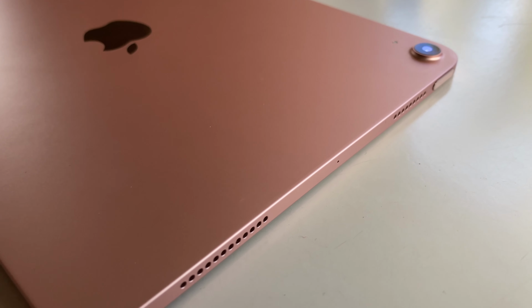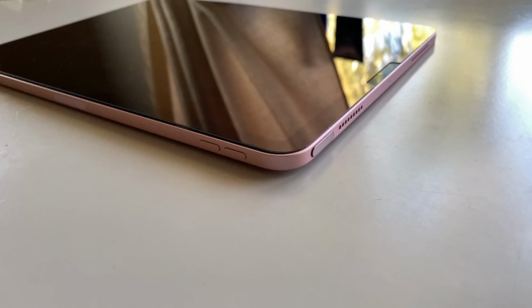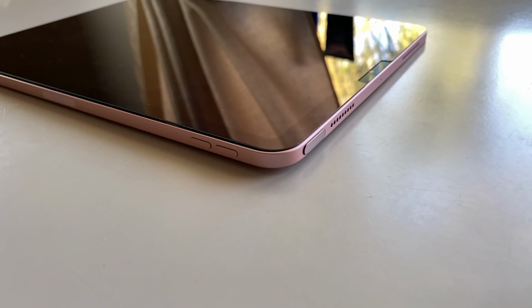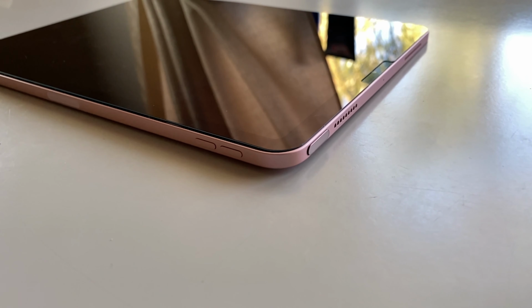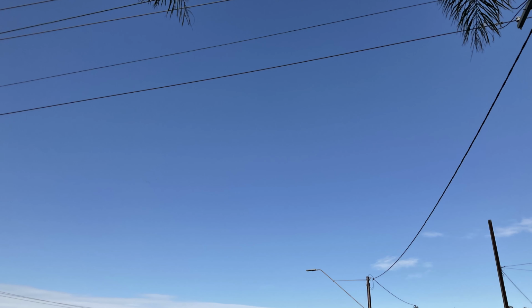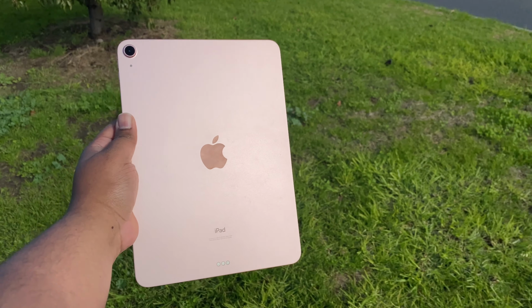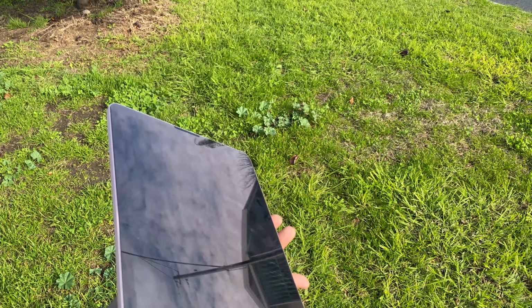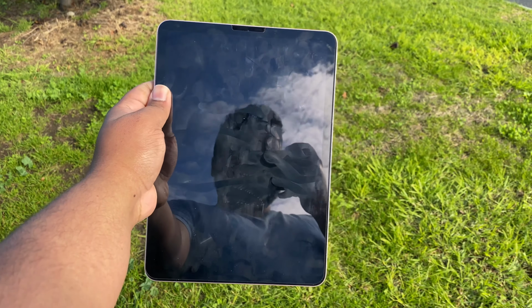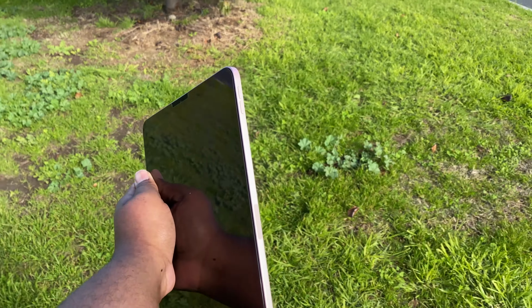Now this iPad has a single camera on the back. This is 12 megapixel and it can record 4K, and the front camera is 7 megapixel. Now I don't really use my iPad for video taking or photography, but it just does the job, that is scanning the documents or just FaceTiming anyone.